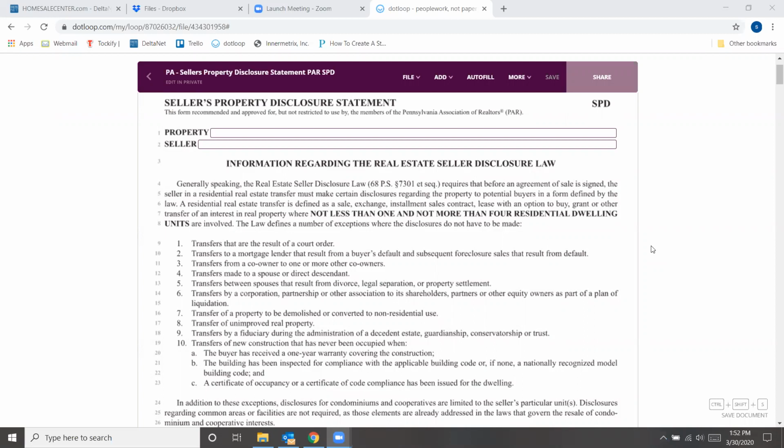So just as a reminder, the property disclosure statement is required for all residential real estate transfers of less than 4 residential dwelling units. There are just a couple of exceptions where disclosures do not have to be made, and for most real estate transfers, they do not apply.